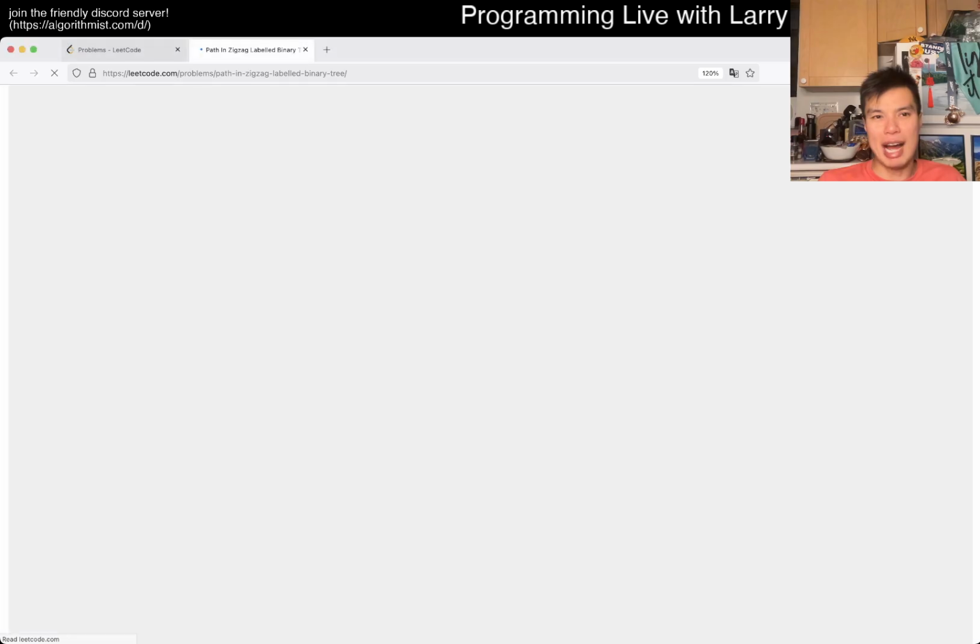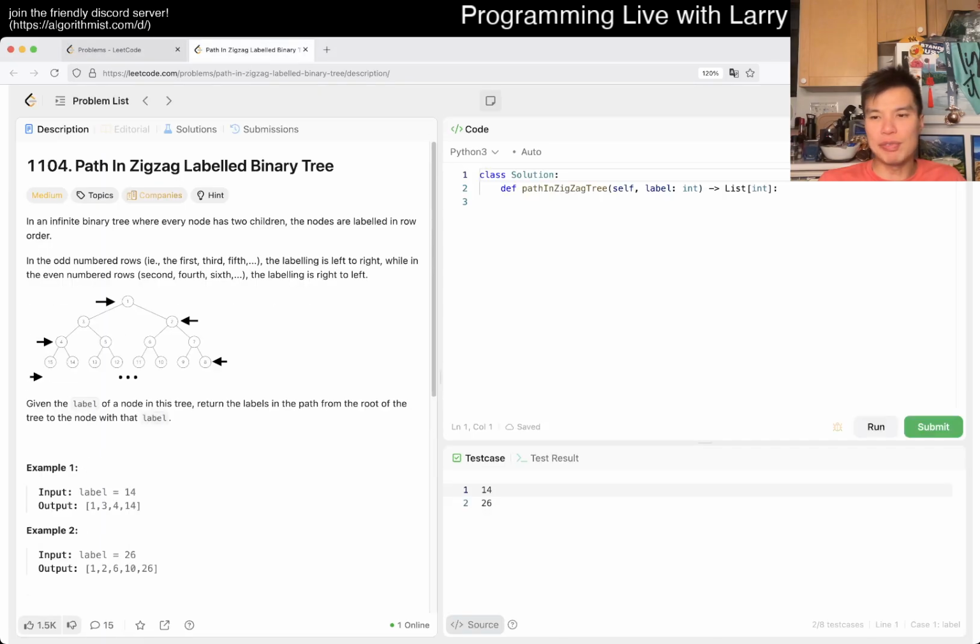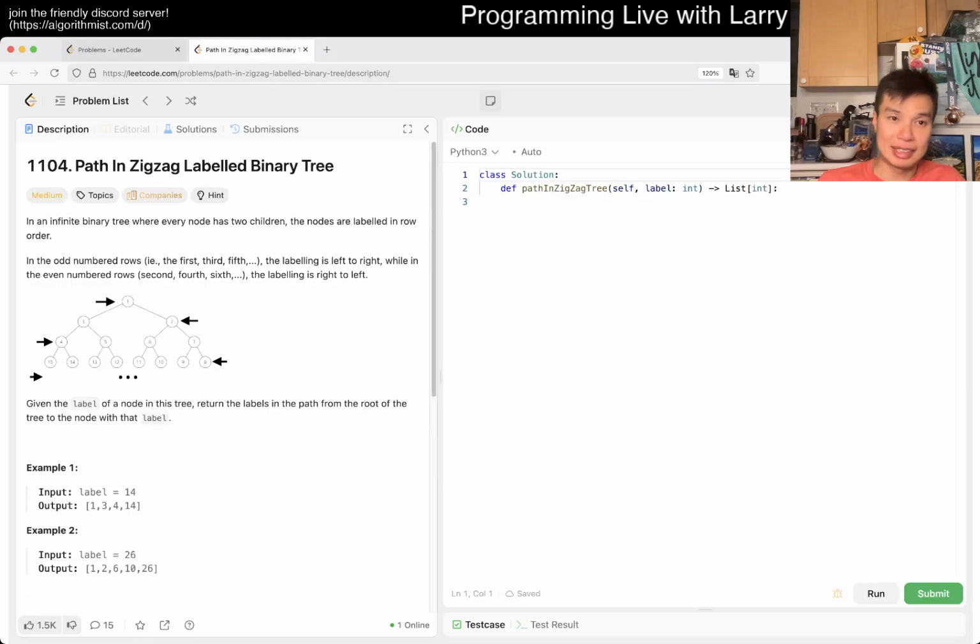And today we have 1104, Path in Zigzag Labeled Binary Tree, medium problem. In an infinite binary tree where every node has 2 children, the nodes are labeled in row order. Okay, what does that mean? In the odd number rows, go left to right, and in the even number rows, right to left. Okay, fine. Given the label of a node in this tree, return the labels in the path from the root of the tree to the node with that label. Okay.